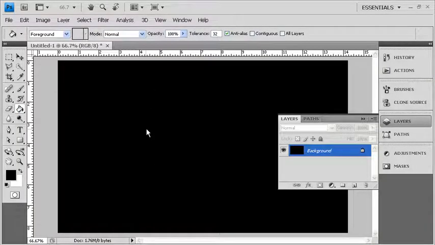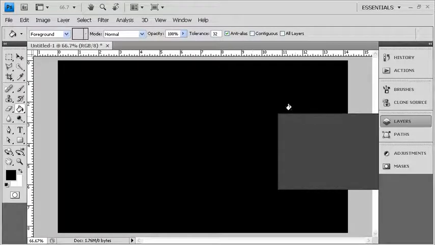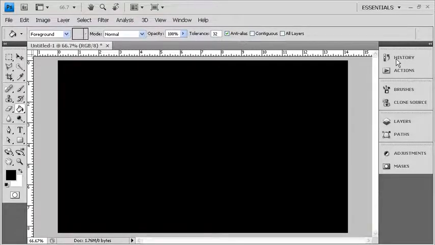And really what this tutorial is about is making brushes and making them do what you want them to do. So what I'm going to do is open up my brushes palette.